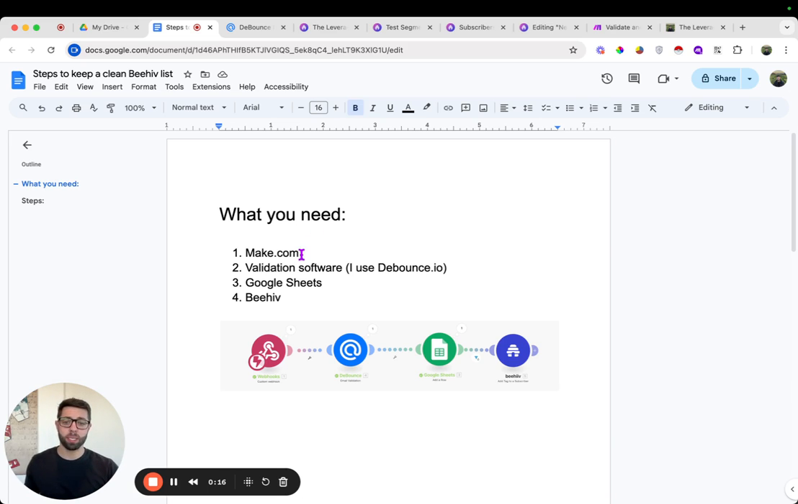One thing that we'll need is make.com. I use a validation software for emails called dbounce.io. You could use any other validation software, just Google it. Set up a Google Sheets. And then if you use Beehiiv, ConvertKit, Go High Level, this is all going to be the same sort of framework. For the example today, I'm using Beehiiv because I'm starting a newsletter on that tool.